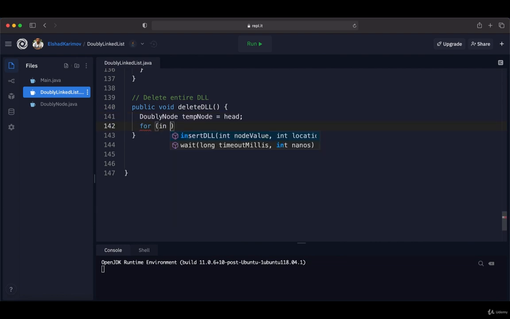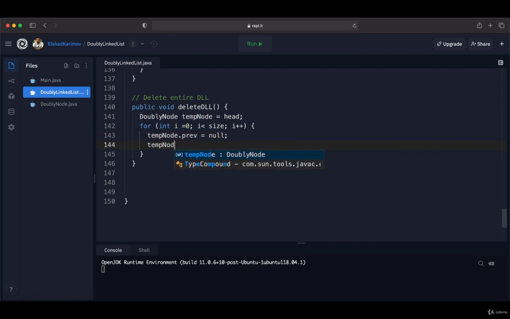The loop will start from 0 and continue until we reach the size of this double linked list. In each case it's going to increase by 1, because each time we are continuing to the next node. Here, all I have to do is set the temp node's previous reference to null. Then we are going to continue to the next node, so I'm going to set temp node to next. We continue until we reach the last node. Now with this, we have successfully set all nodes' previous reference to null.